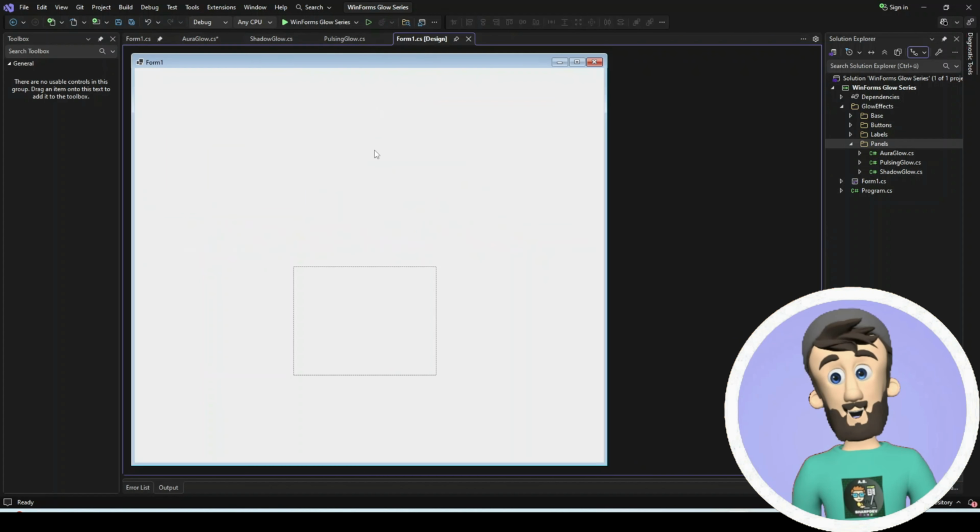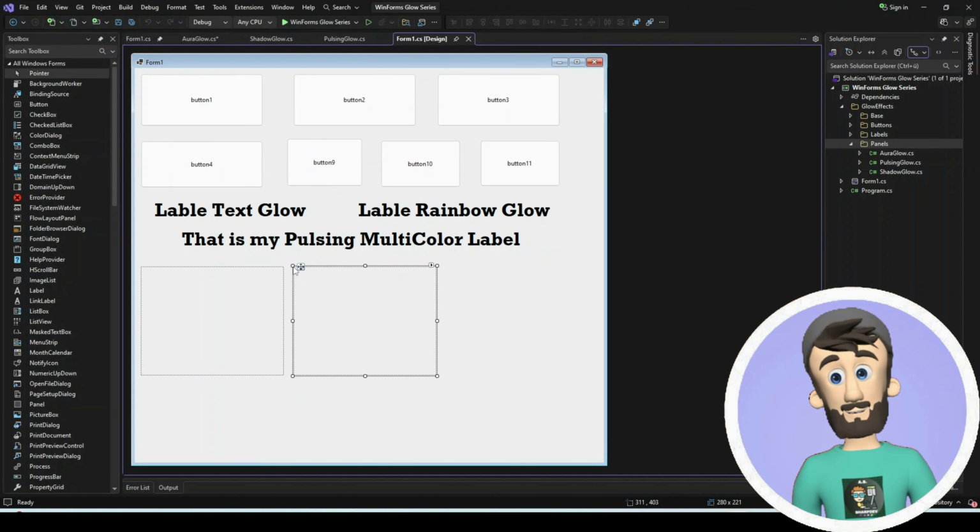To test the aura glow, we start by adding another panel to our form. Drag a panel from the toolbox, adjust the size, and give it a clear name, for example, Panel Aura Glow.